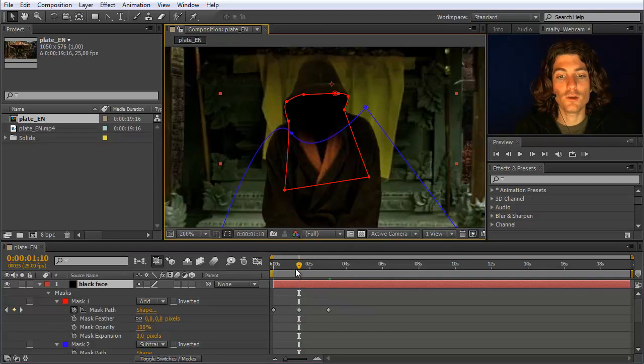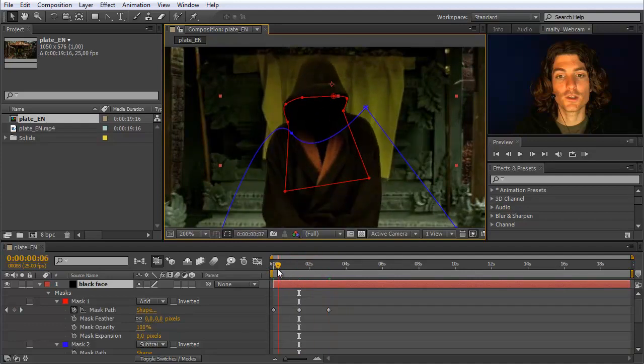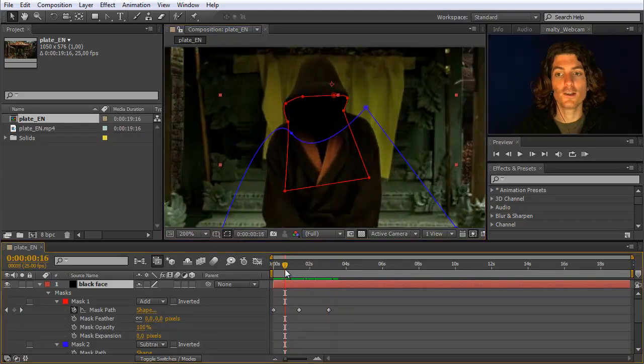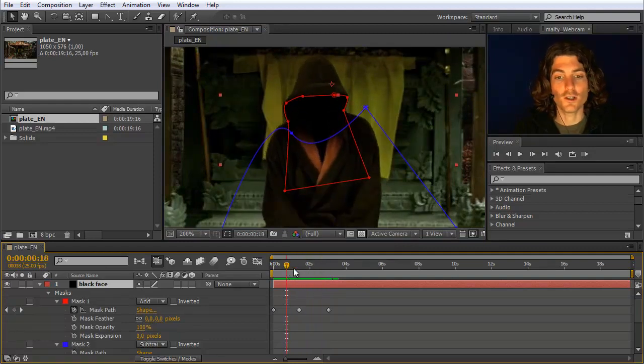Okay, and now we have our third keyframe, and by this you can now animate your mask as you want. Of course, you can add more keyframes to make it more accurate, but I think for the sake of the demo this is sufficient now.